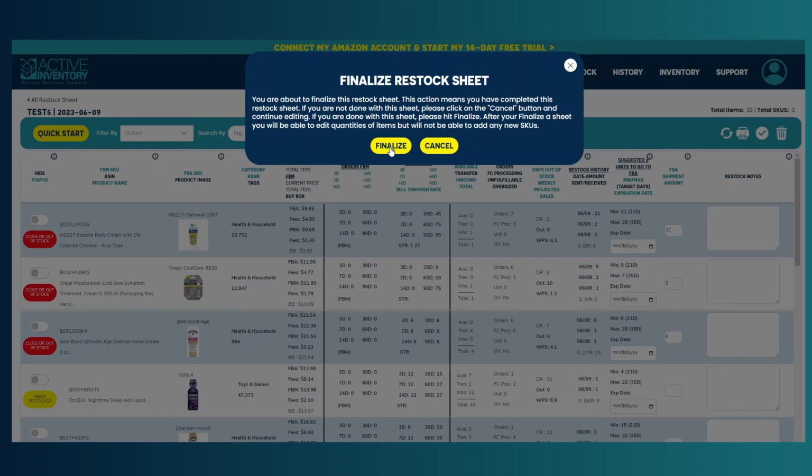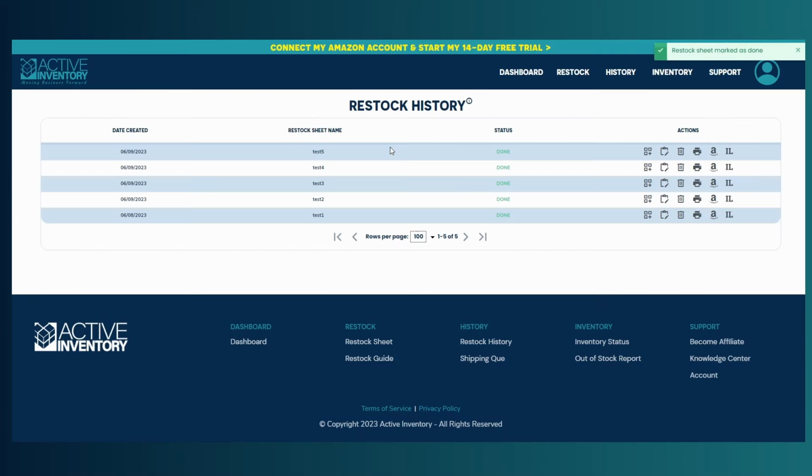When you're ready to finalize, click finalize. It'll take you over to the restock history page. From there, you can view it. You can send it to Amazon. You can send it to Inventory Lab and have that shipment sent in to the Amazon warehouse system.